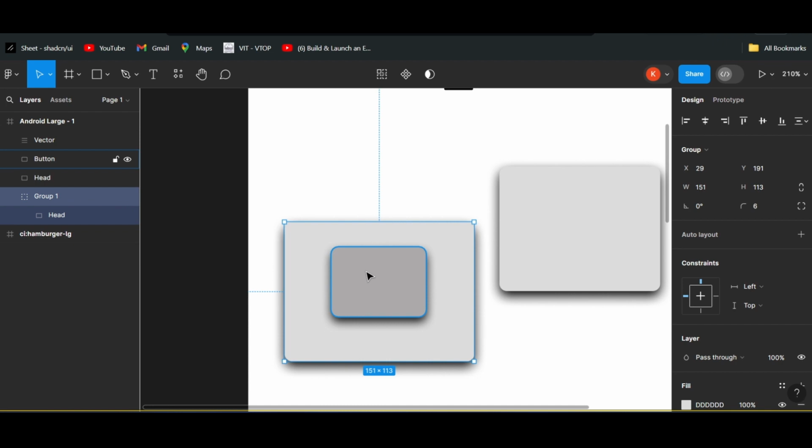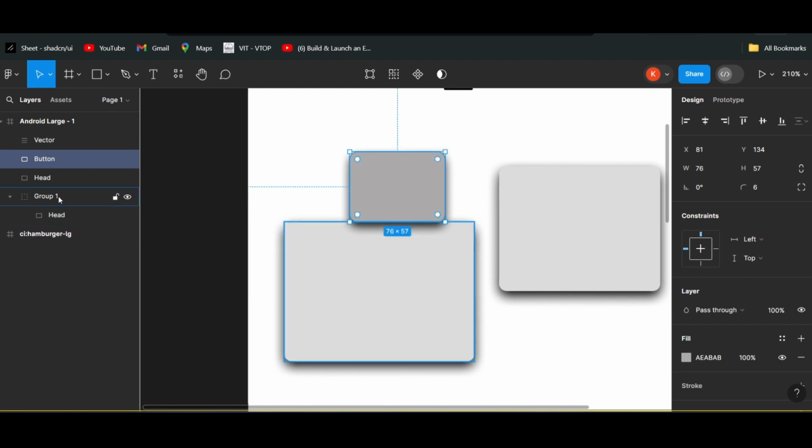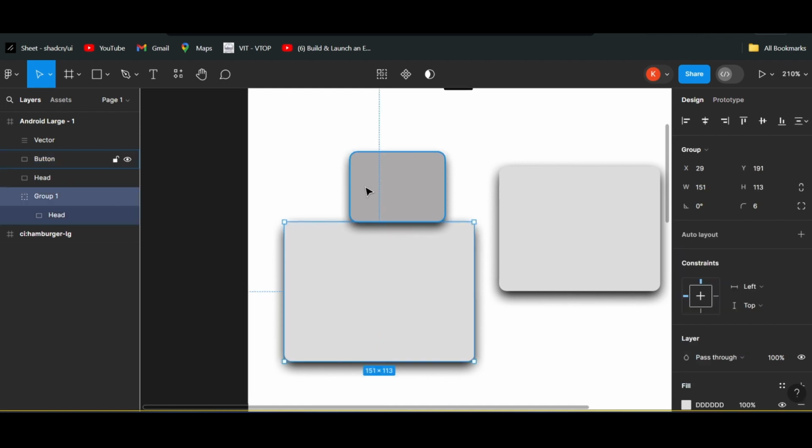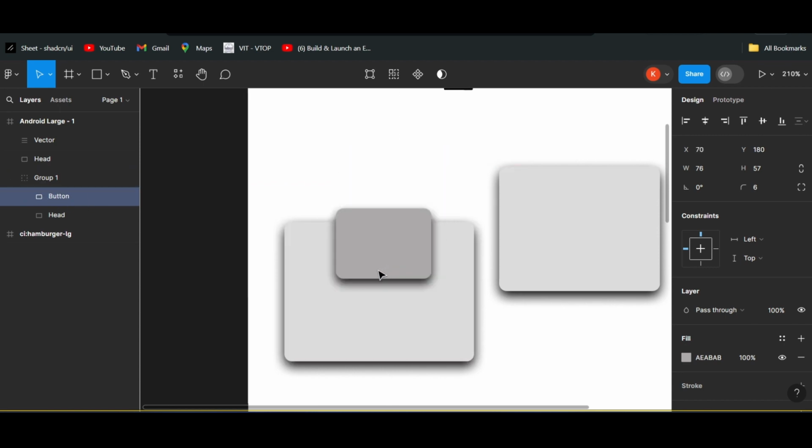Now I want to bring this button into this group. So I just need to select this button. Now press this button and just drag it until the white line is below group 1. That means the button will be placed inside group 1. So the button will go below group 1, right? That means it has already been placed in group 1.